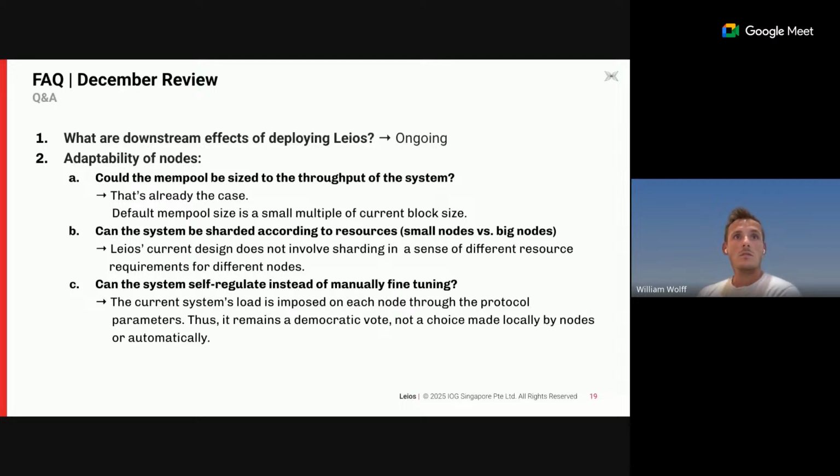And another question was, can the system be sharded according to the resources? There was a comparison made between, I believe, supernodes and Raspberry Pi. In short, the Leios design does currently not involve sharding in this regard. There are ideas in research that require some more work. As of now, each node basically has to validate all blocks. So in a traditional sense, adding more nodes does not increase the throughput, and each node must cope with the throughput of the whole system.